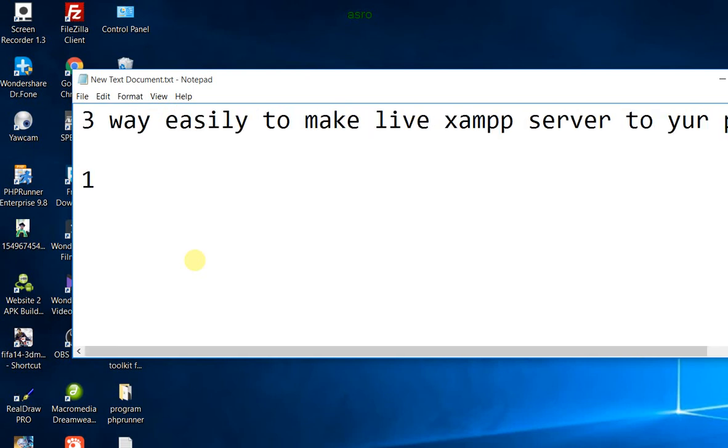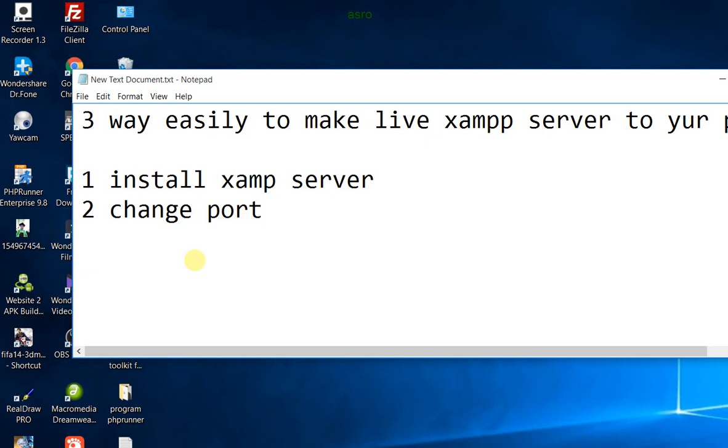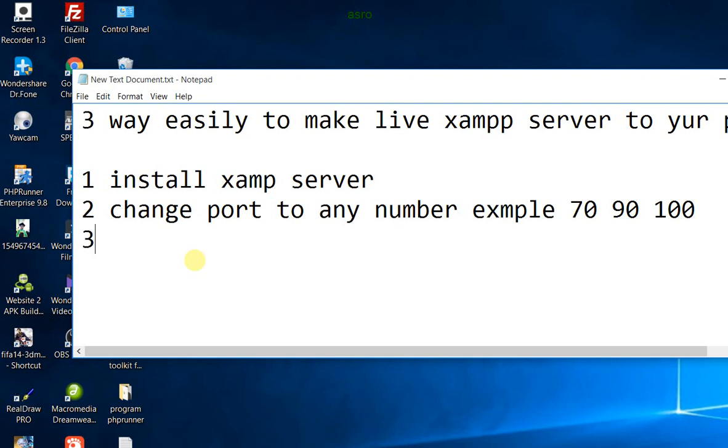Number one, xampp server. Number two, change the port to any number, for example 70, 90, 100. Number three, check my public IP.